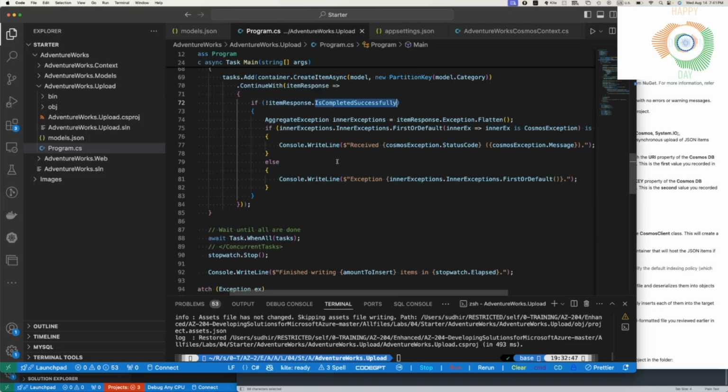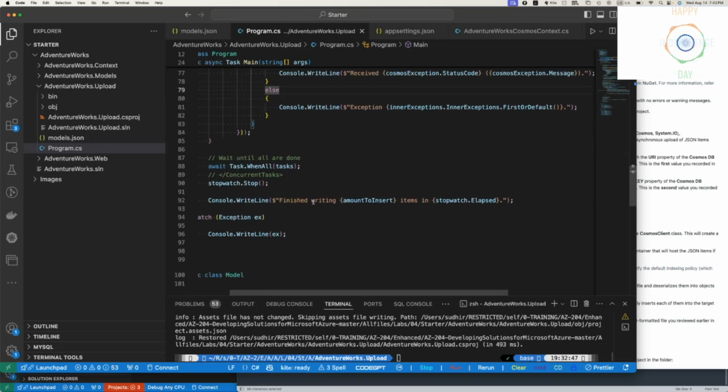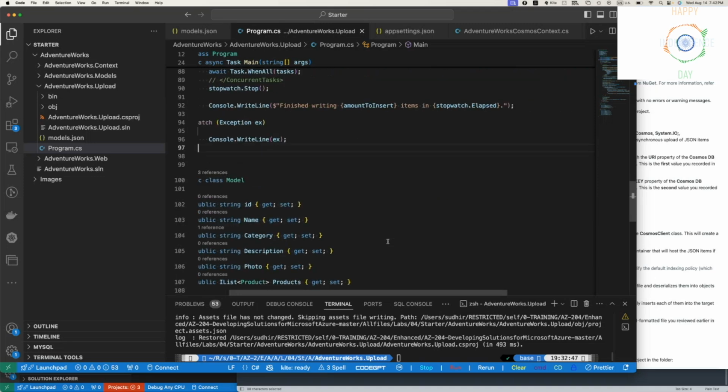If it's not successful, then it will try to handle that exception, the Cosmos DB exception: what happened, why it couldn't upload or insert, right? Those are the things you're handling. Then when all tasks complete, you just stop the watch. Why are you starting and stopping a watch? You are trying to calculate how much time it took to insert this particular file into the Cosmos DB, right? And this is what it is.